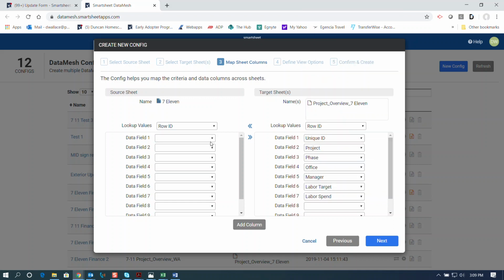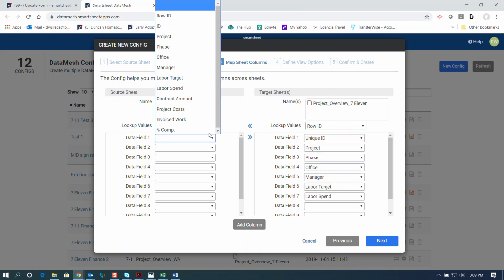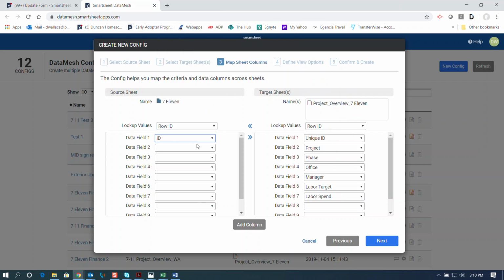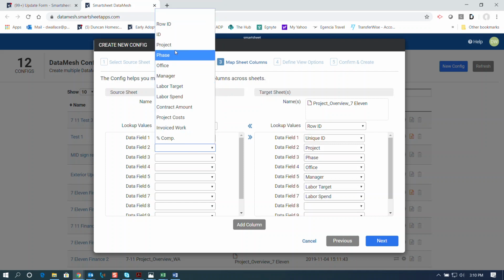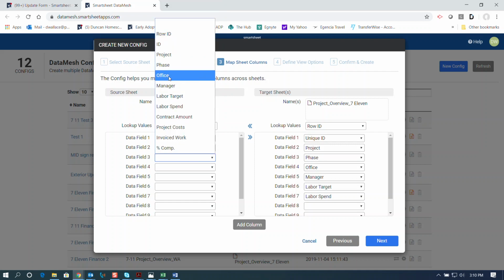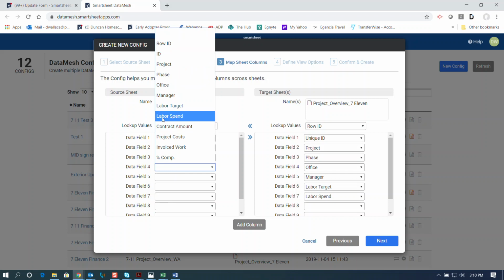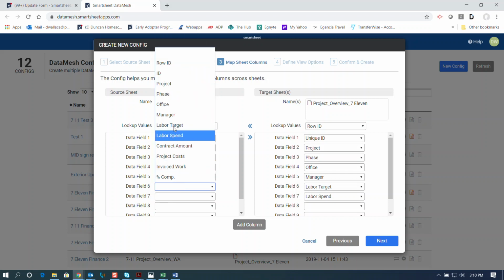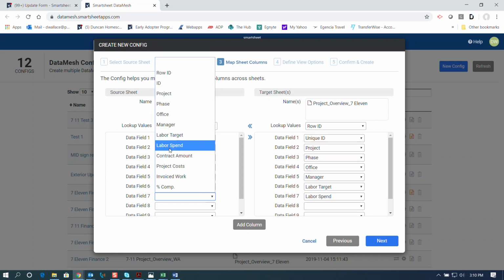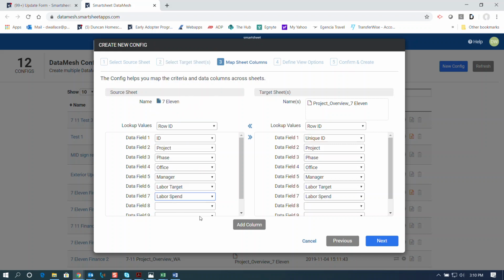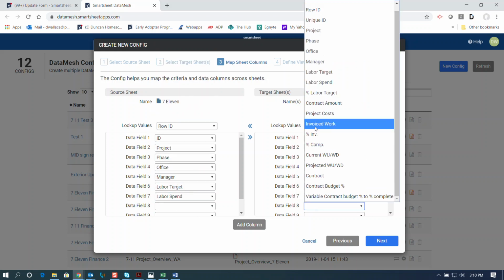So to make that clearer, if I come back over here and I go through here, we've got ID that lines up with unique ID, project, phase, office, manager, labor target, labor spend, and you'll see there is no percentage of labor target.